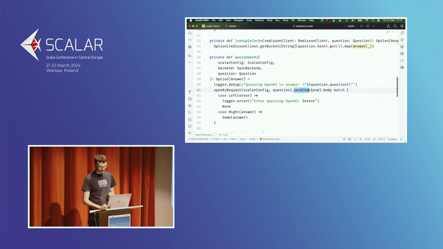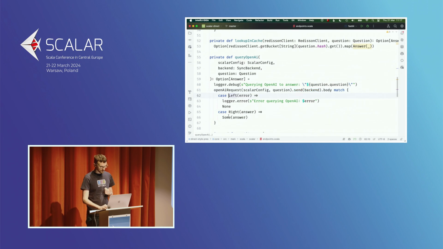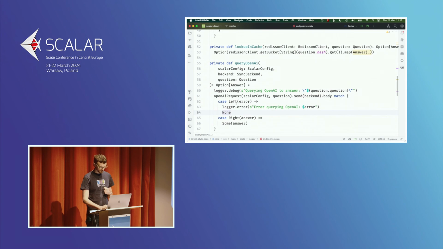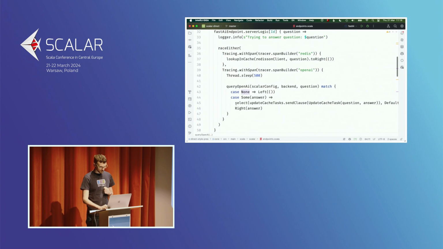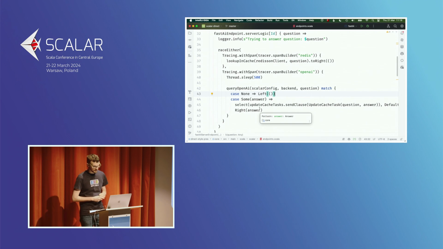To do that, we use a synchronous backend. Once again, we use the blocking send method, where we simply block the current virtual thread on which we are running to send the HTTP request and wait for the response. And in the end, we convert responses into a None or Some. And if you go up here, you can see that we then convert the option to an either to satisfy the race either.